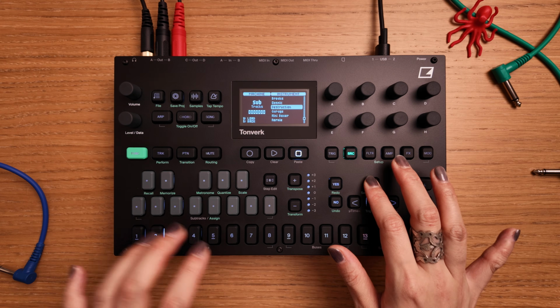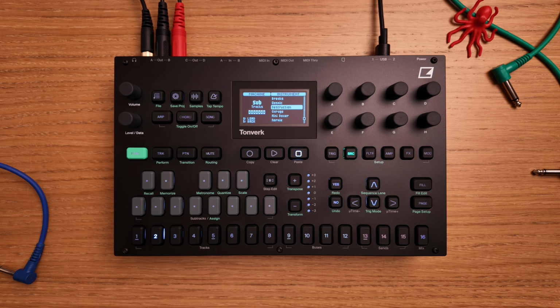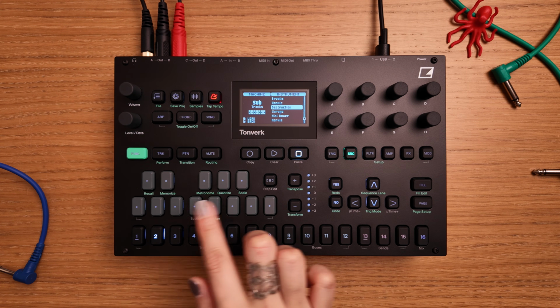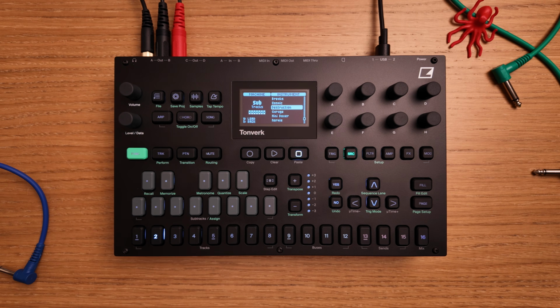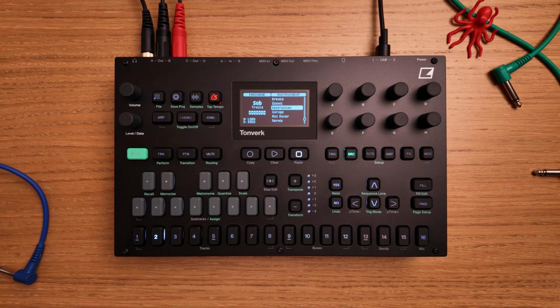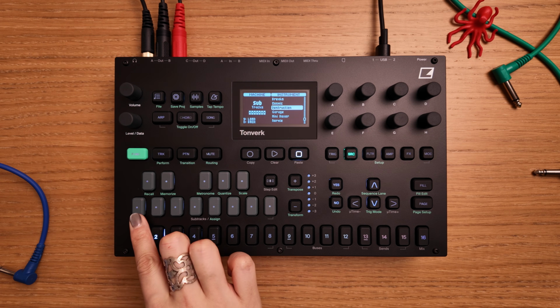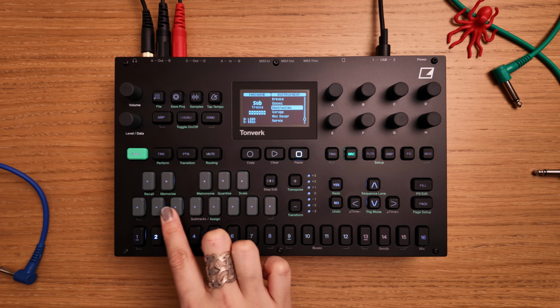Notice that we are hearing a set of different samples per instrument. That's because the Subtracks machine allows us to load 8 samples, mono and stereo, on a single track as an instrument. Every sample is then loaded onto a separate subtrack, represented by the bottom row of the keyboard.